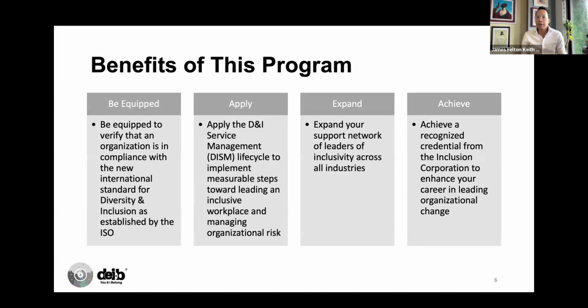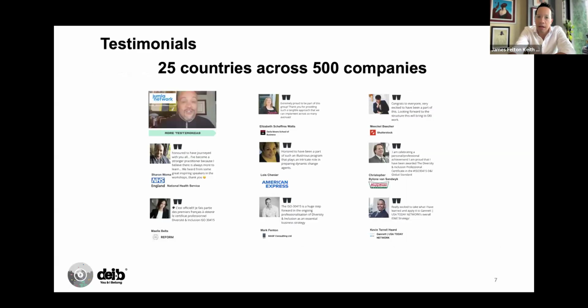A third benefit is you'll expand your network of diversity, equity, inclusion, and belonging professionals globally. It's a good support group to understand how people are doing this in other places. And last but not least, you'll achieve the certificate, which we will keep track of at the DISM Forum, the certifying body in this standard, which is the little circle at the bottom left-hand side of the screen. Again, more than 500 companies. This is actually old data; it's expanded and we've stopped keeping track. Here are some reviews from people at companies we've been working with.